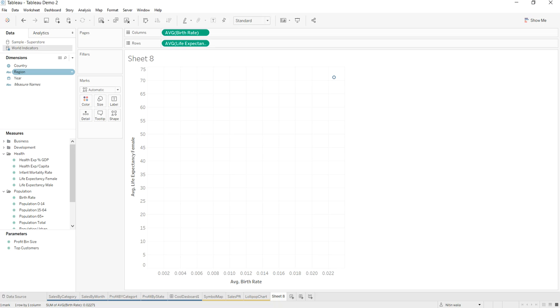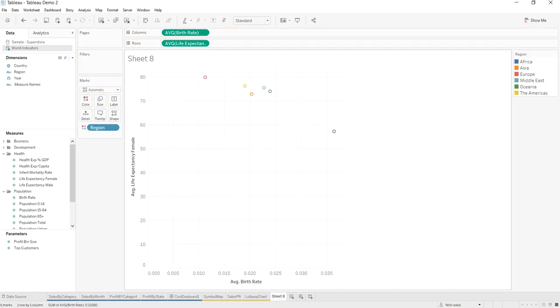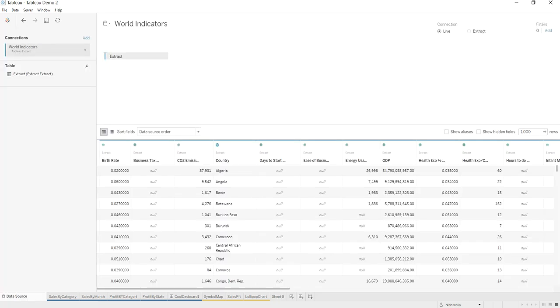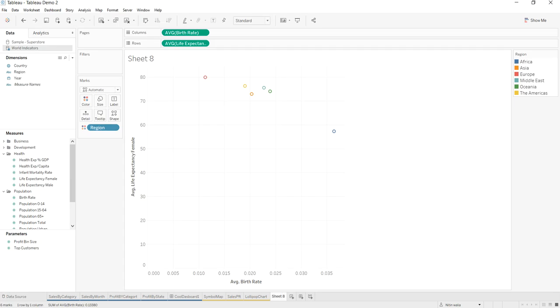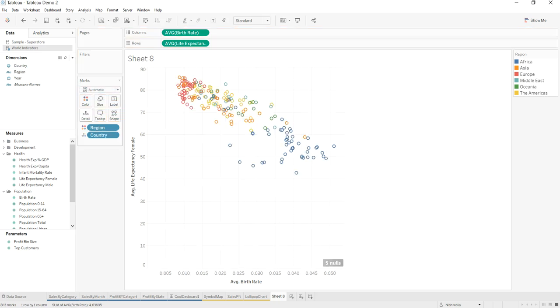Now I'm going to put region on color. So regions are Africa, Asia, Europe, Middle East, like that. If you want, you can go and see that in your data source as well. You have countries and then you have regions. And then I am going to put country in detail, like that.